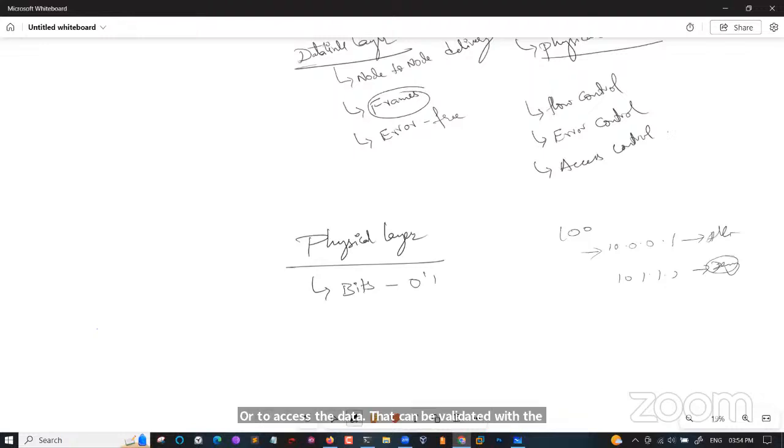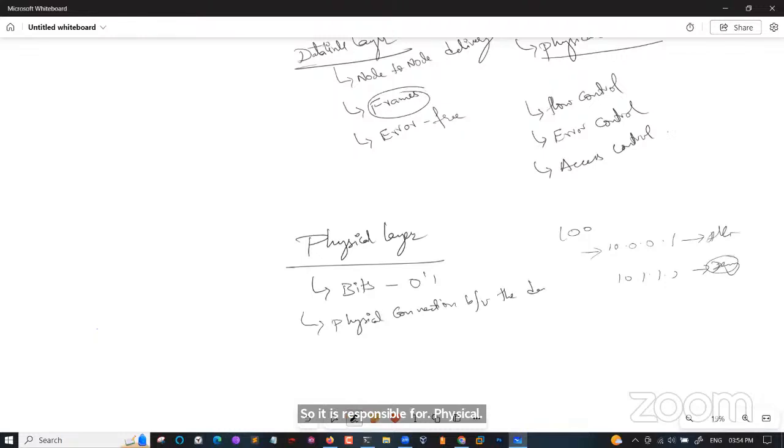Coming back to the physical layer, we have bits. Bits are nothing but zeros and ones, which is binary. The physical layer is the lowest layer of the OSI model. It is responsible for the actual physical connection between the devices, whether the devices are connected wired or wireless.